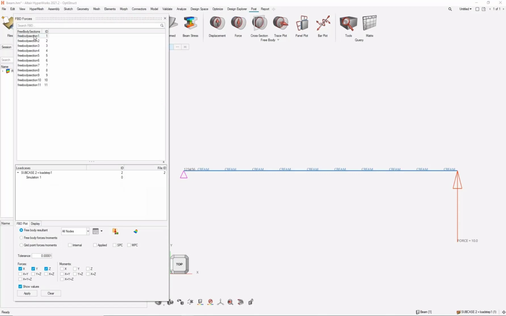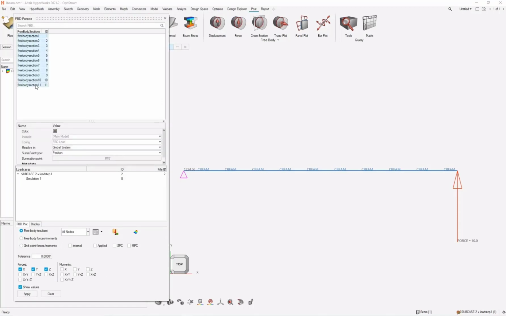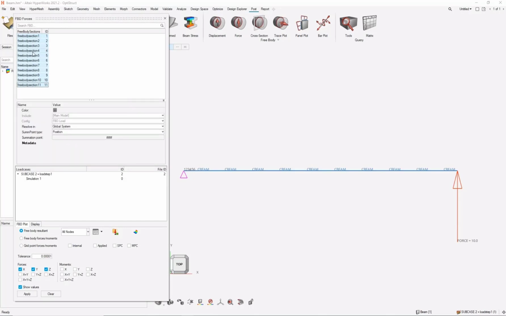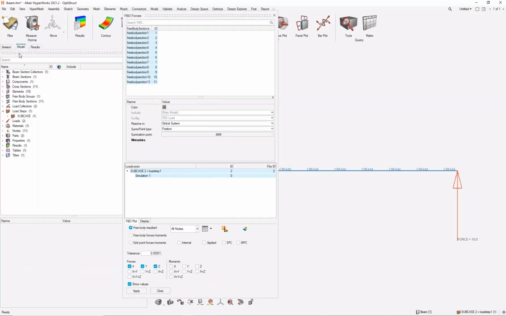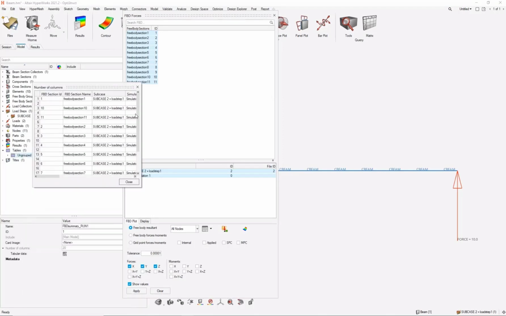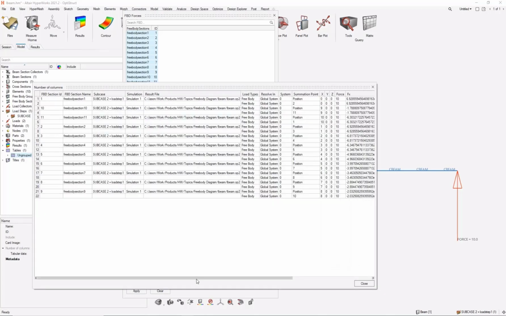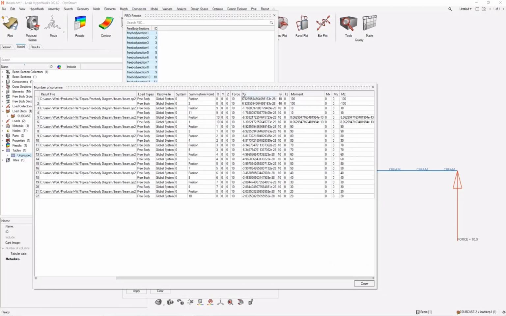When I open up the force, you can see I've already got all my free body sections. So I can select all of those because I want to create this full diagram. And I can go ahead and select the simulation. And then I need a summary table. With that summary table, we can see the summary table created in our model browser. It's simply a column data of our free body section with force values at every cut, at every position, and moments.